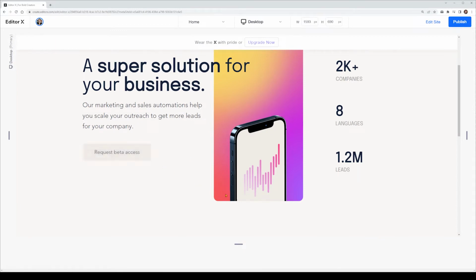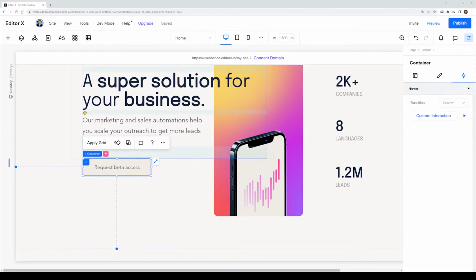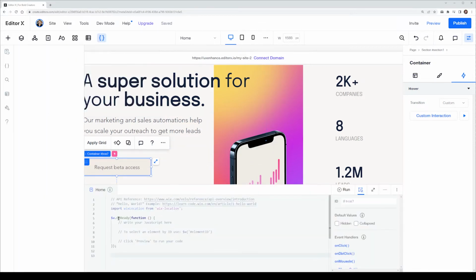how it works. The hover effect is working, but the button is still not clickable, so there's one more thing that we need to do, and this is to add our own custom modifications to make it clickable. Since it's just a container, we're going to have to unlock dev mode. Dev mode allows us to start adding in code of our own to allow for different interactions.